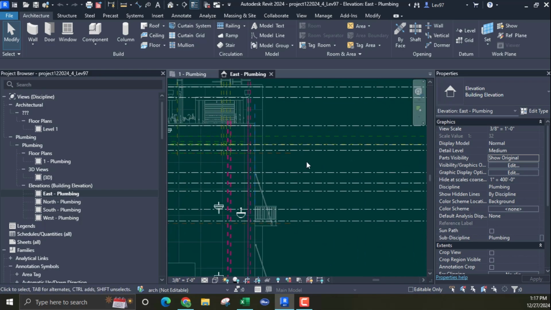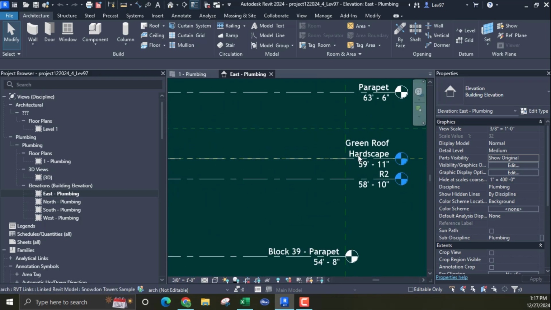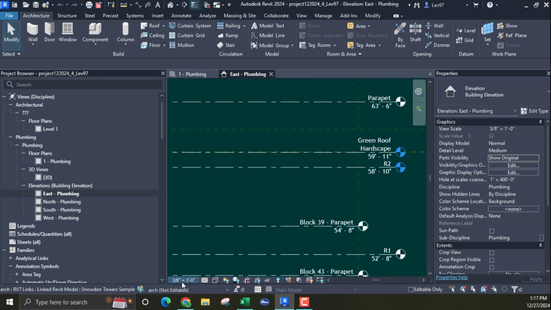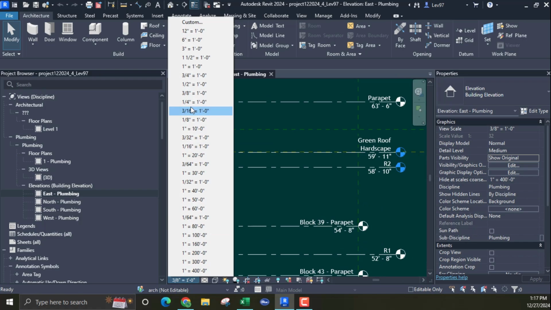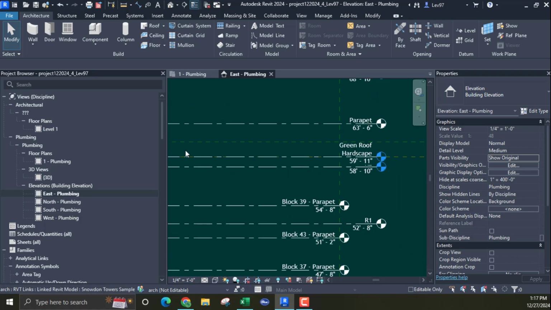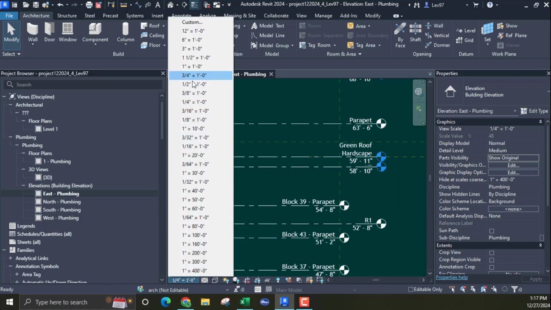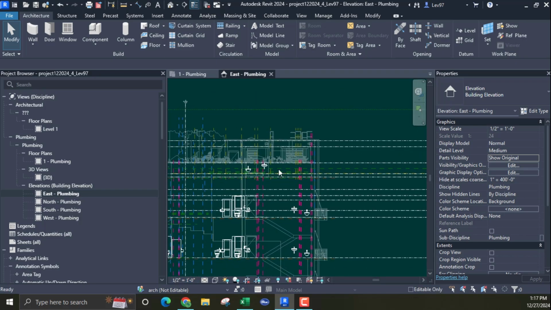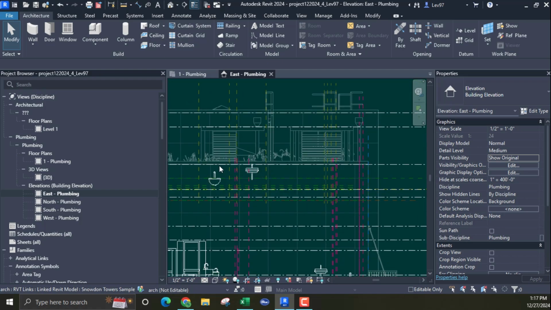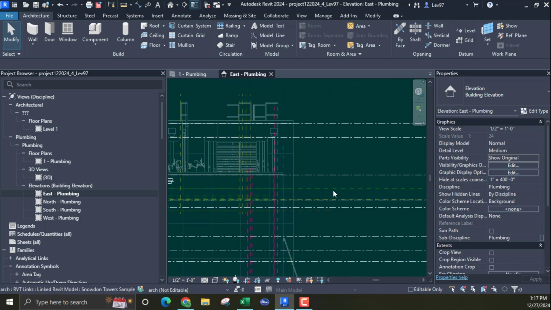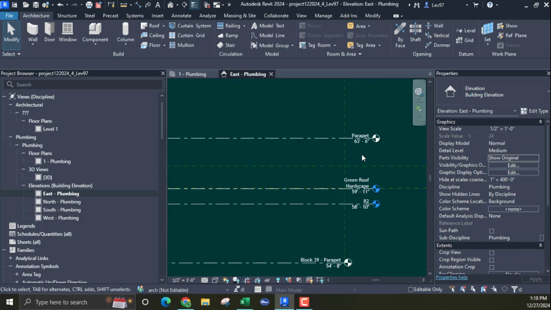And it looks like I'm going to start off with the green roof escape, hardscape. Let's go 3/8. Okay, 1/4. That's not too bad. 3/8, 1/2. Okay. So as you can see, that's a level, but I don't want, let's just parapet.